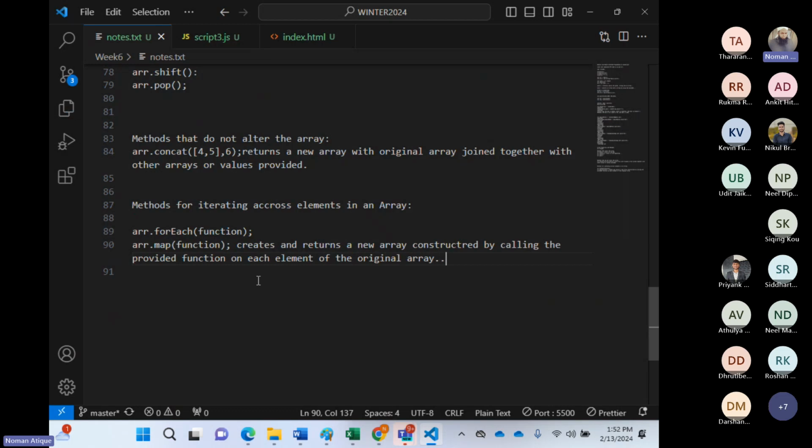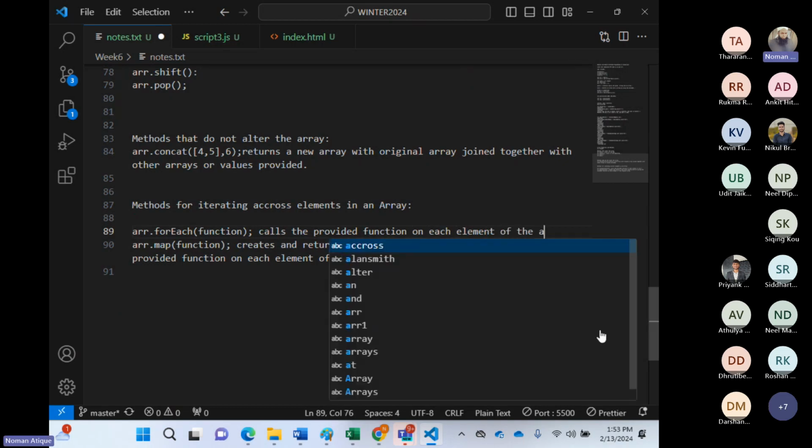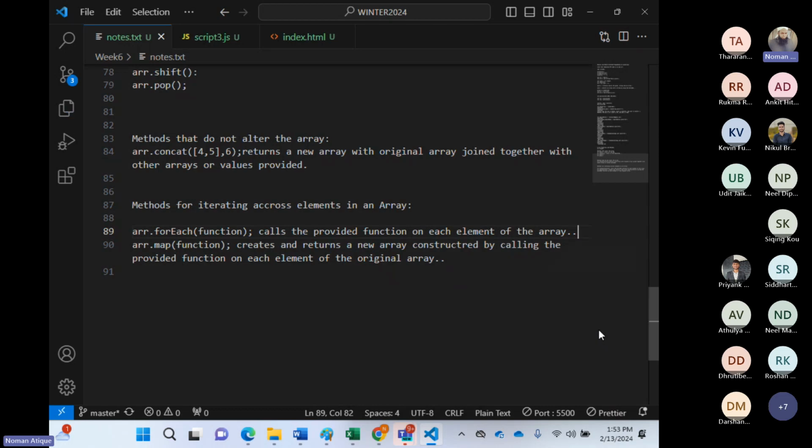Here, people start confusing something, and I'll tell you what array.forEach does. It calls the provided function, by provided function I mean in the parentheses, on each element of the array. It calls that, right? It does not return. Map, by default, creates and returns a new array.